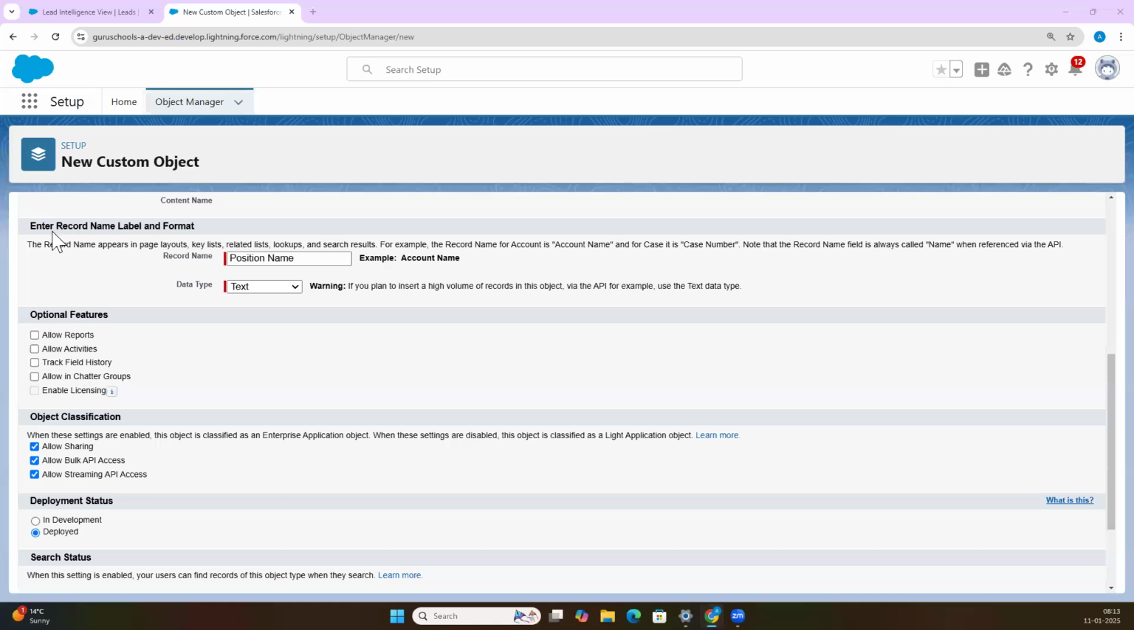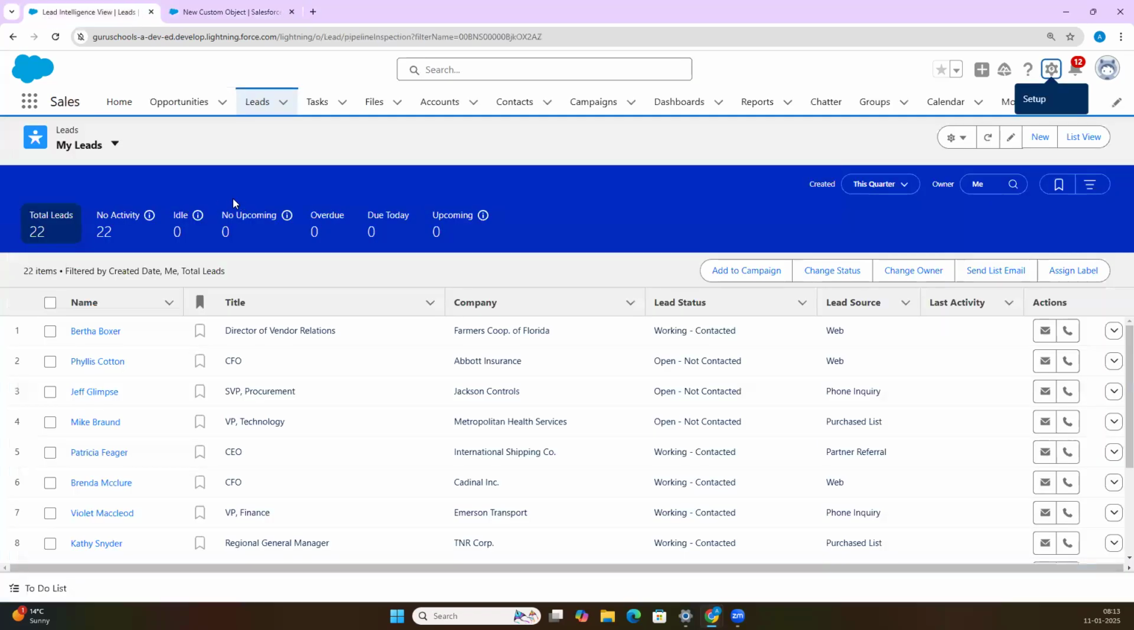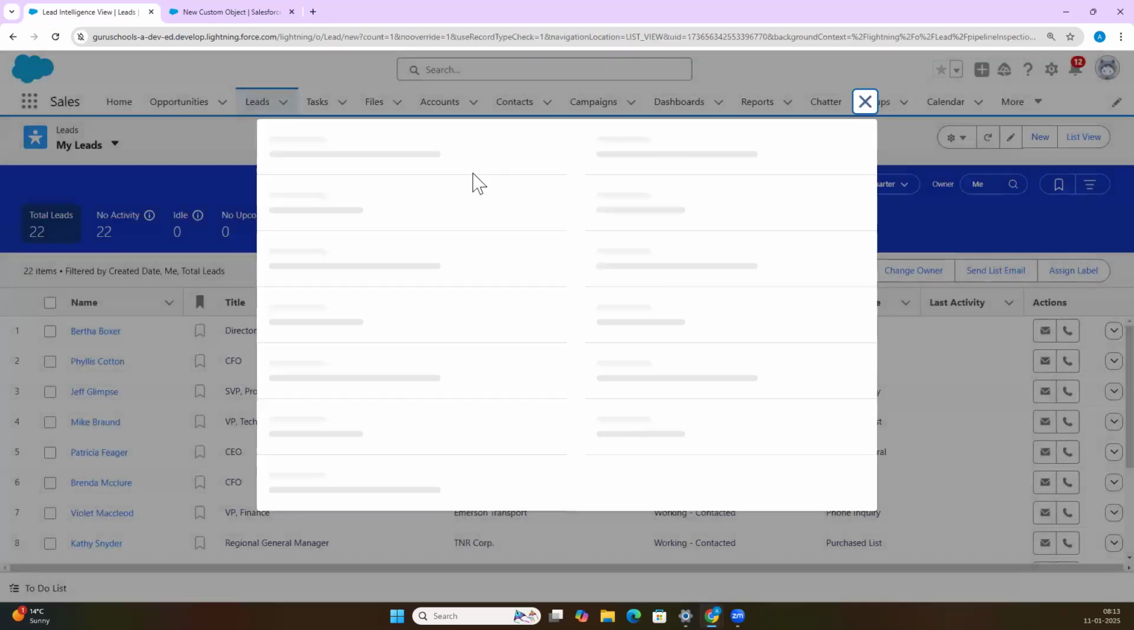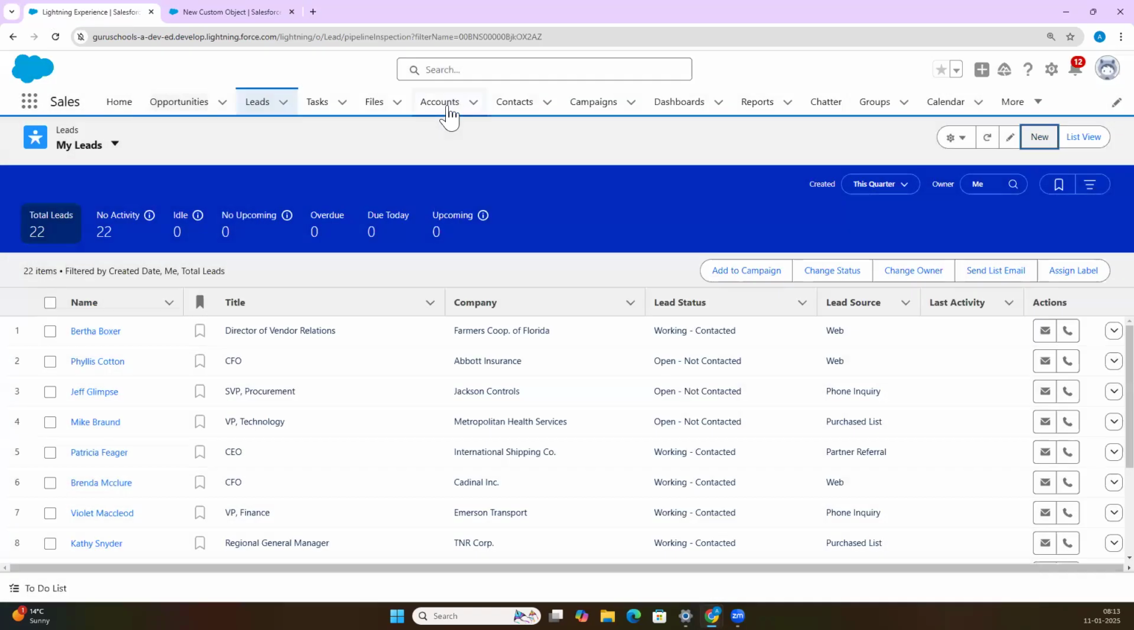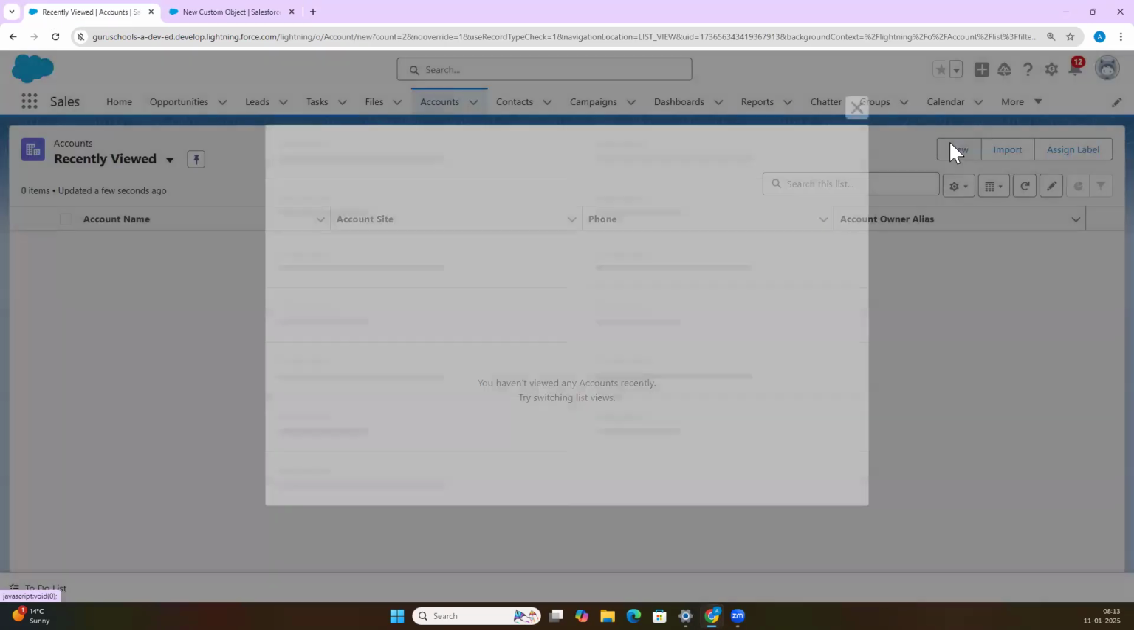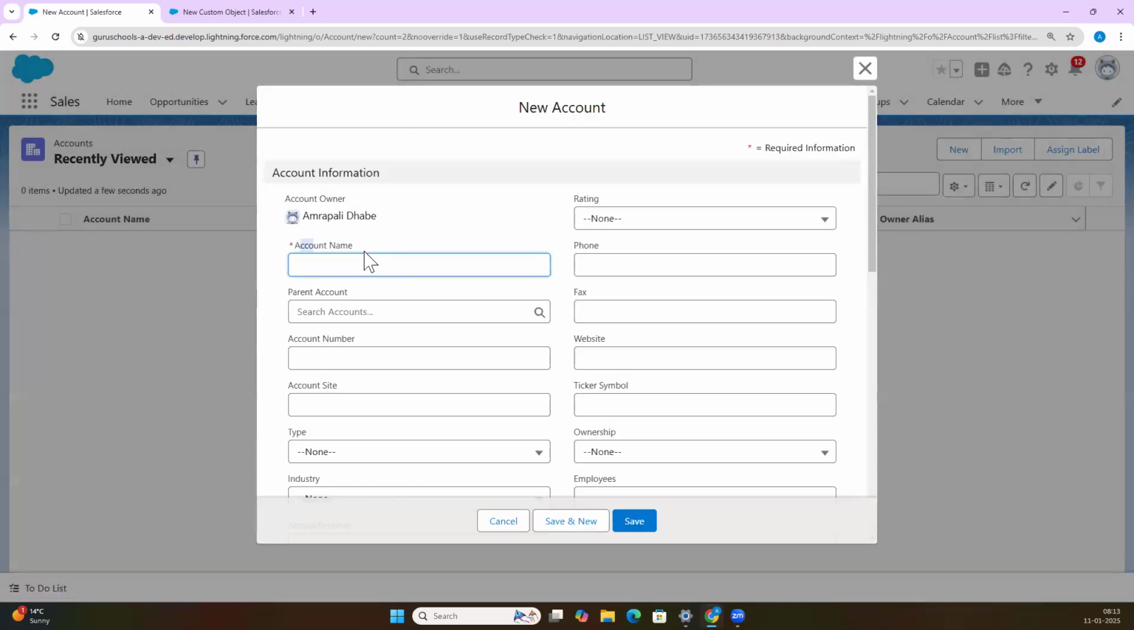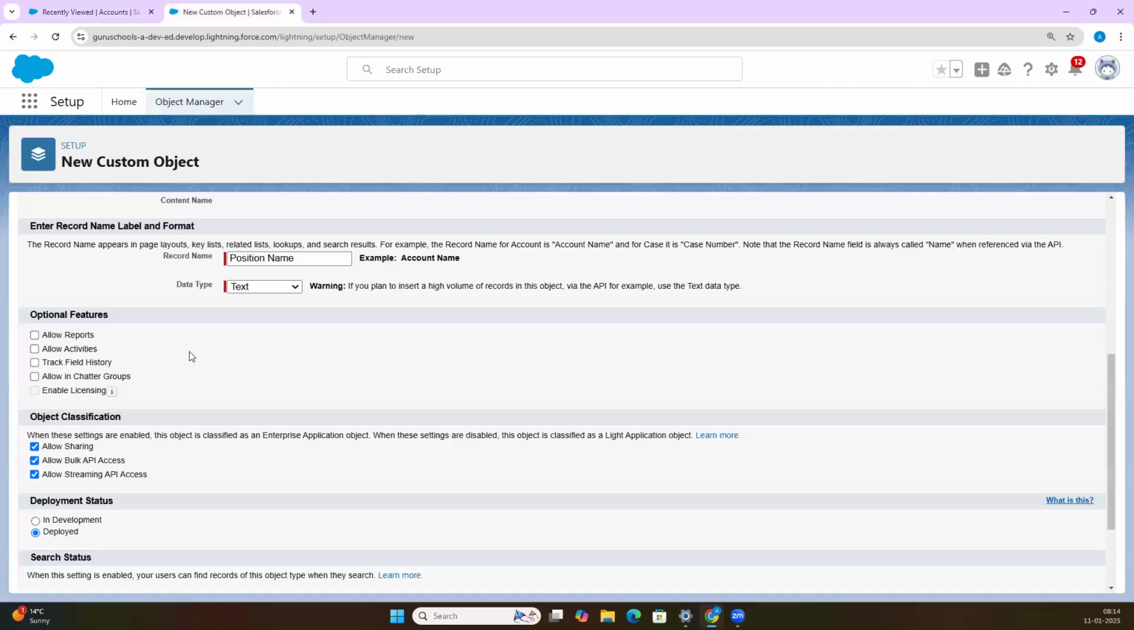Now we'll have to give the record name. It says enter record name label and format. So the record name will be the position name. For example, when I go here in the leads and click on the new button, we have first name, last name, and company. Similarly, if I go to account and click on new account, I will have account name. So this particular field is the name field. Similarly, we will have it here in the position object as well.